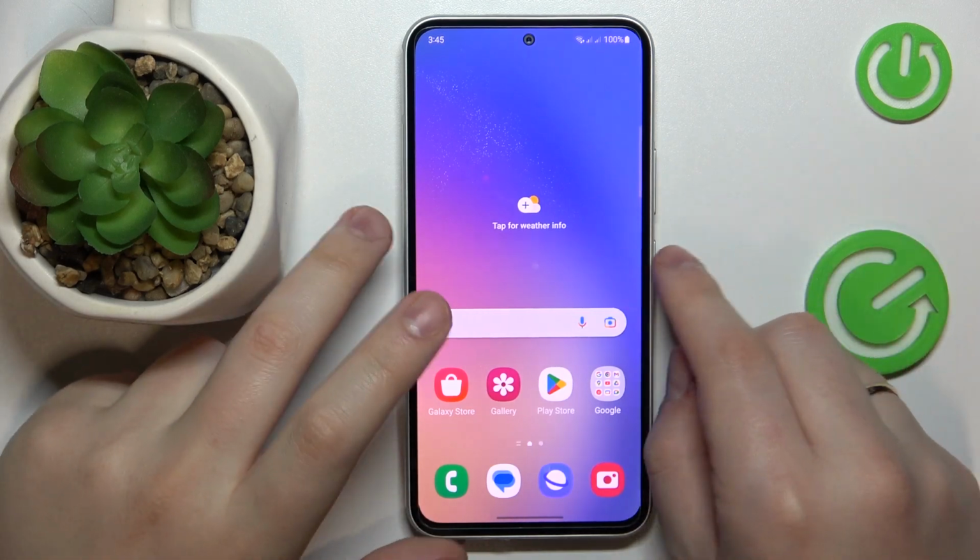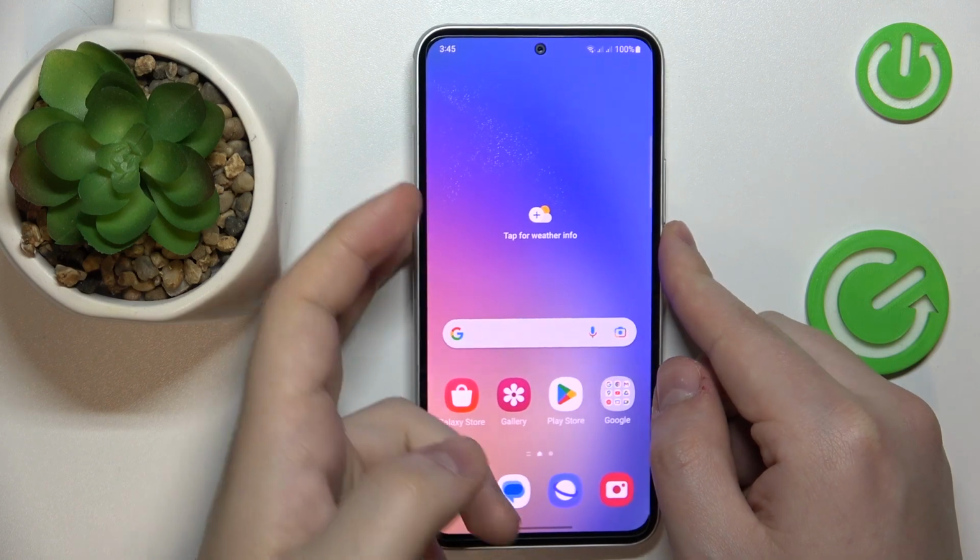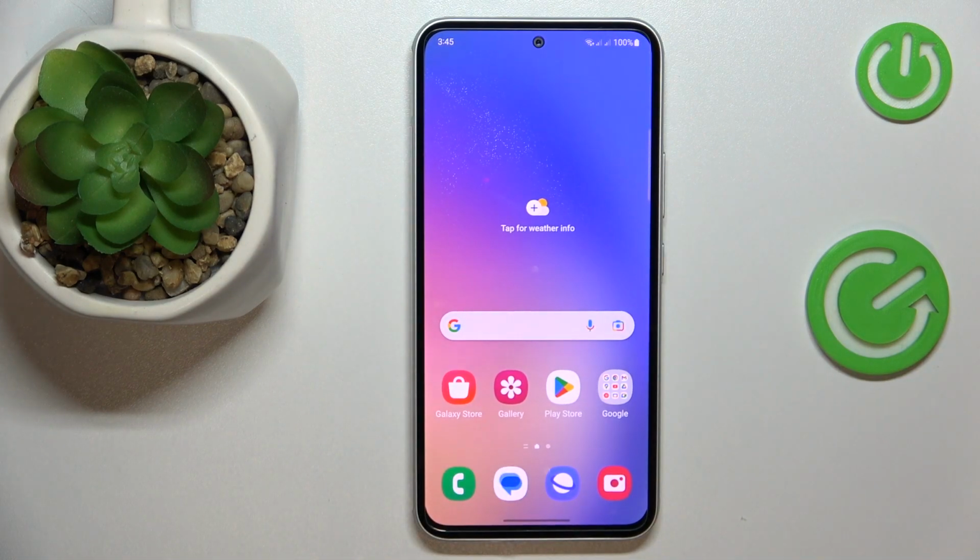This is Samsung Galaxy A54 5G, and today I would like to demonstrate that you can download and install the Opera browser on it.